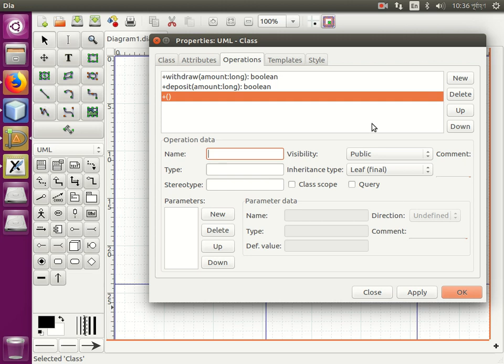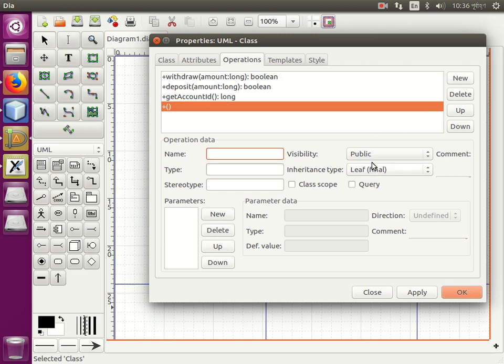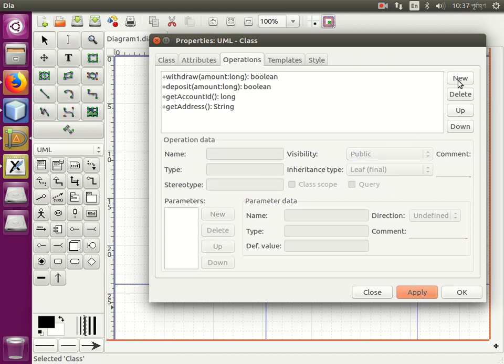All right, we need what else? We need get account ID. That would give us the account ID for a particular account. We need get address to get the address. Okay, I'm not going to write them all down. Let me just write down some of them. Get address should be a string.